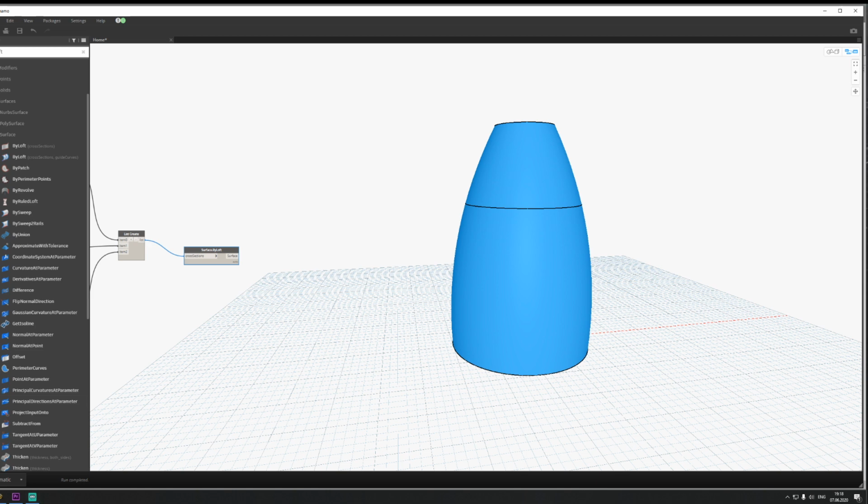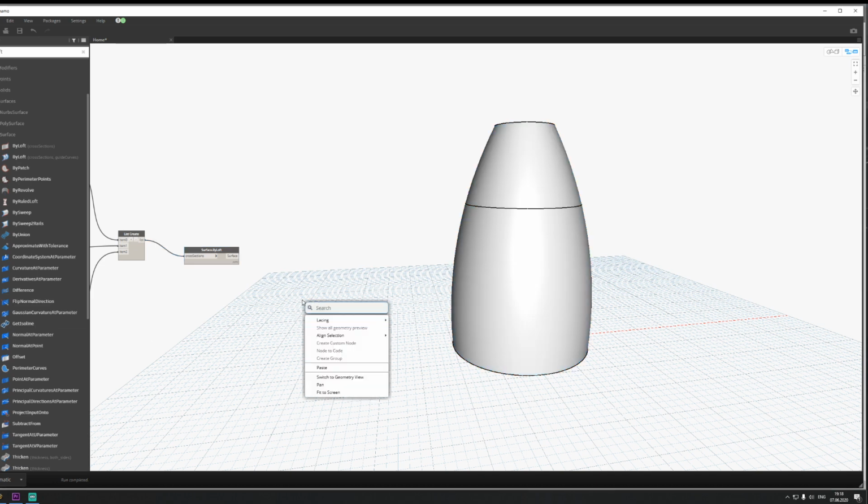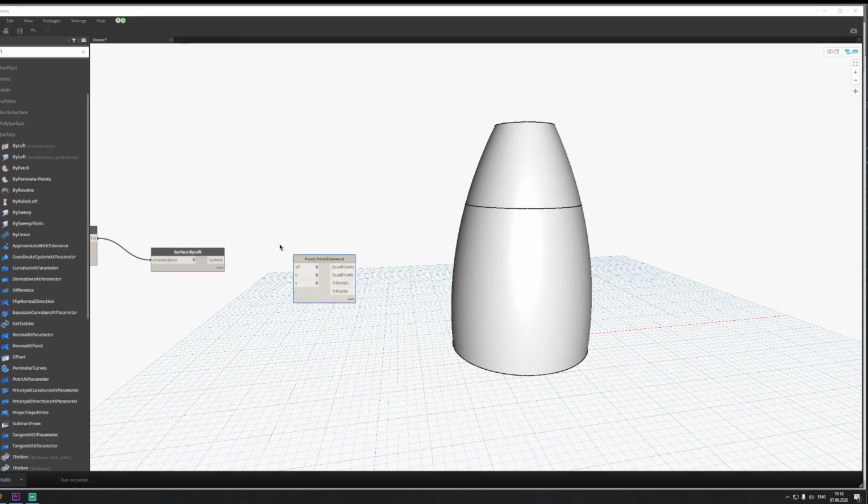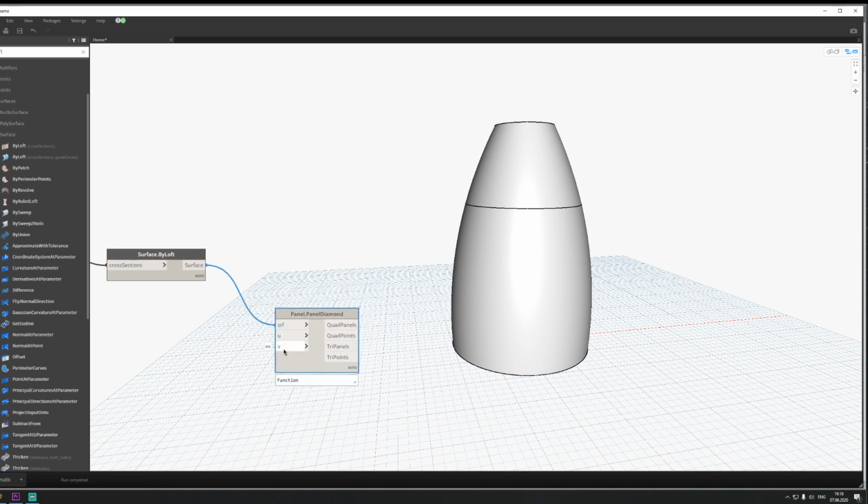What's next? Next, we're going to create something interesting. It's called Lunchbox. We need the panel diamond. Panel, diamond. As you can see, here is the script from Lunchbox. It's actually not new, this is a pretty old script, but it comes from Lunchbox. Let's connect surface to the surface. You cannot see anything, and here we have U and V.